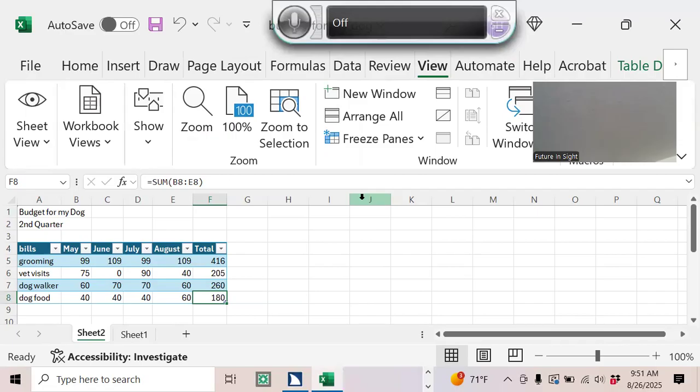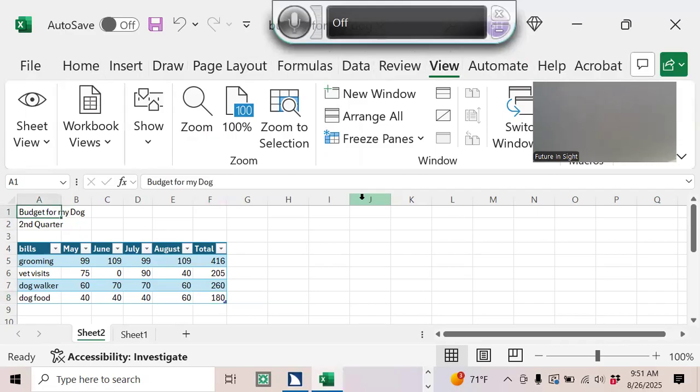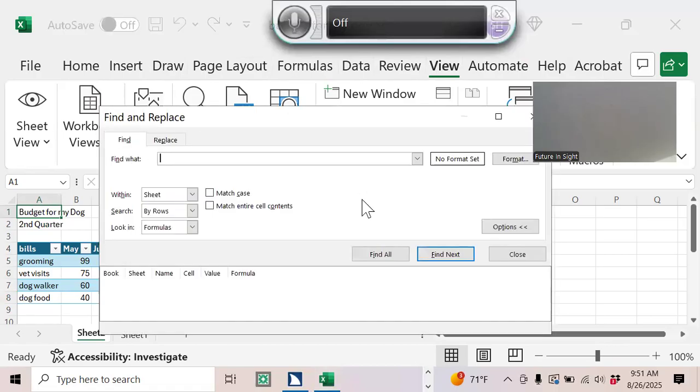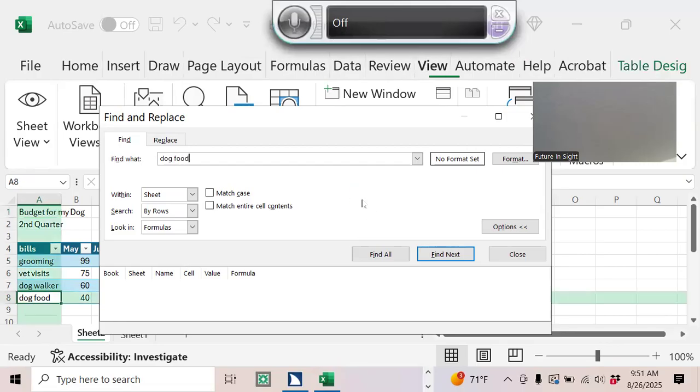So let's go Control Home. Budget for my dog. We're at A1 at the top left corner. Let's do a Control F. Find and replace. Find, and we want to find dog food. So I'm going to type dog food, D-O-G space F-O-O-D. I'm going to hit Enter. Tab. Find next button. Dog food. A8. Dog food, and there it is. To activate, press space bar.